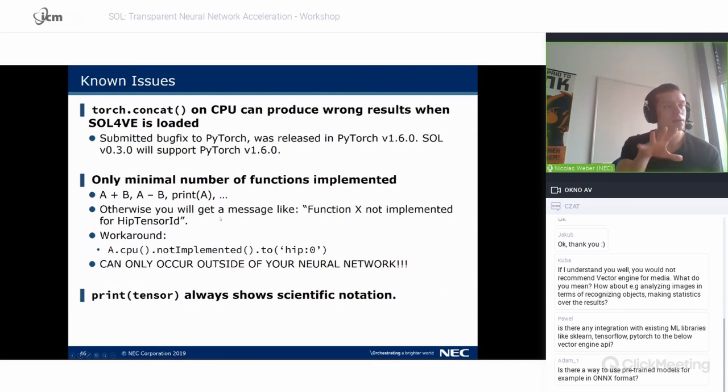Further, I only implemented minimalistic function support for all of the functionalities of PyTorch that you use outside of your model. Inside your model, you can actually use a lot of stuff, but not outside of the model, because this would require a tighter integration into PyTorch, and I actually try to avoid this. Something like tensor A plus B, minus, multiplication, modulo and so on is all implemented, also print, but not the neural network layers. They are only implemented if you use them inside your model and apply the model to the Sol optimize.